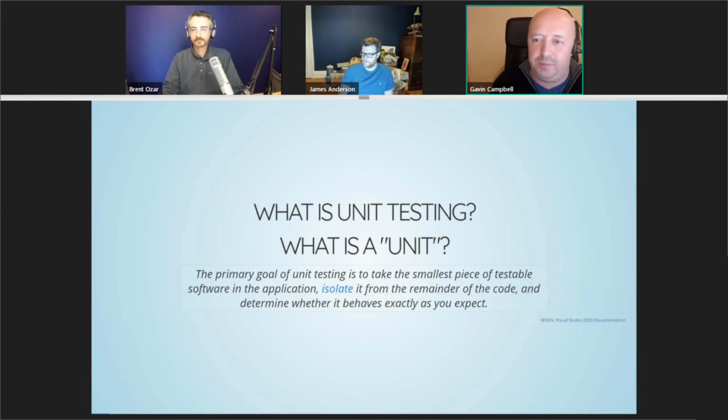We isolate this unit from the rest of the code. Isolation is really important because that's what guarantees that we're only testing the thing that we actually intended to test, and we're not accidentally testing a load of other stuff that we don't really care about in the context of our unit test. And finally, we determine whether this piece of code, the unit, behaves exactly as we expect.